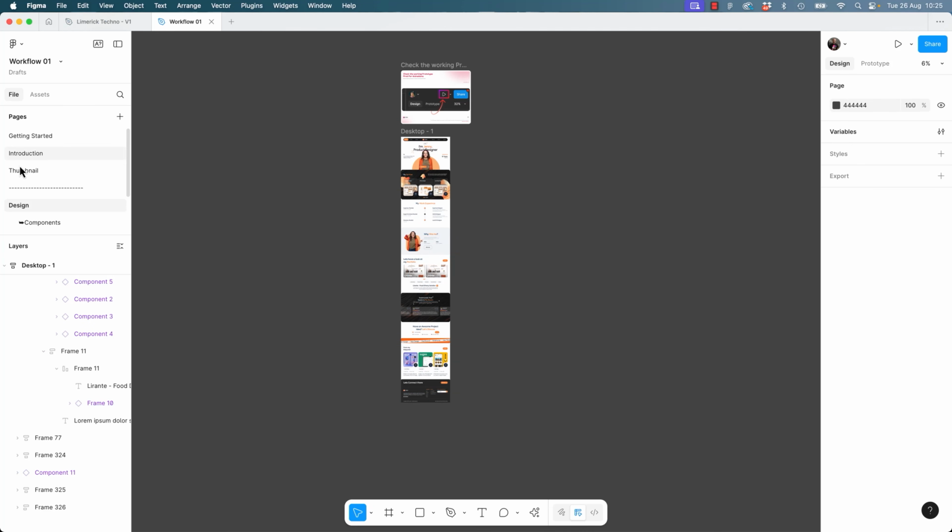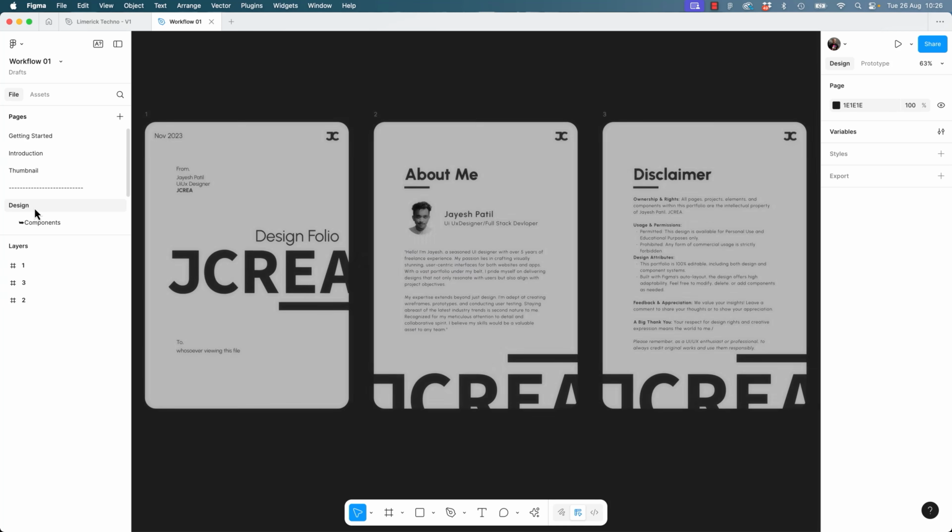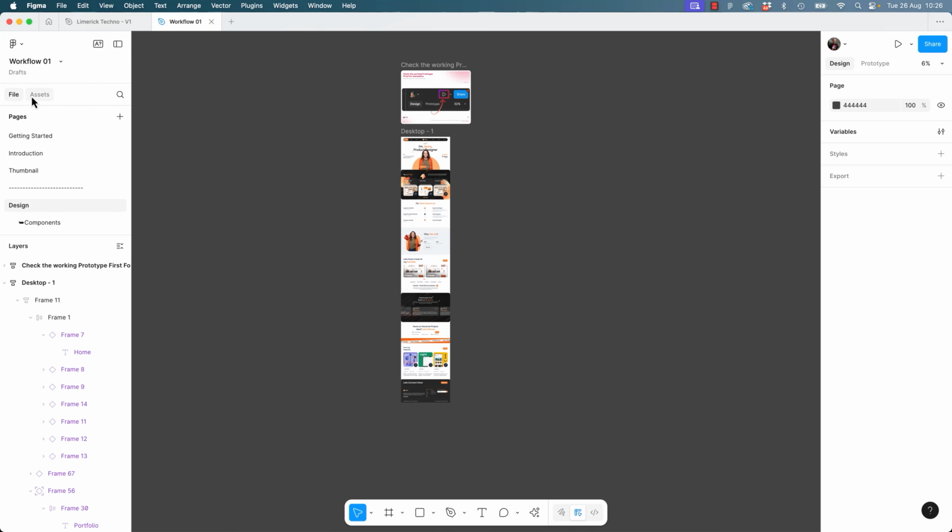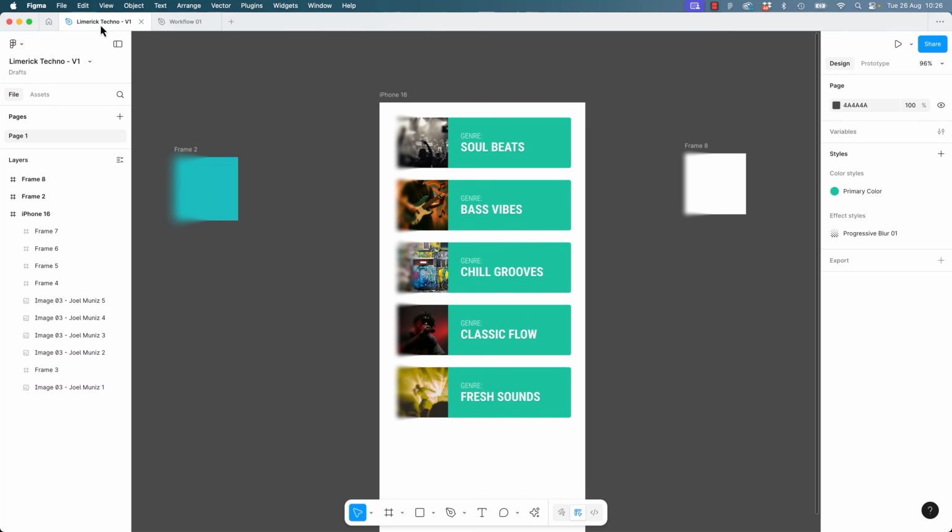Very cool. One of the things I get asked is, you see how Jayesh has split everything with these pages here? Let's go back to one of our old files. I'm going to go back to this one we made. Okay, I've only got one page. What we can do is page dividers. So I've got this one. This is my hi-fi. Let's speed through this.